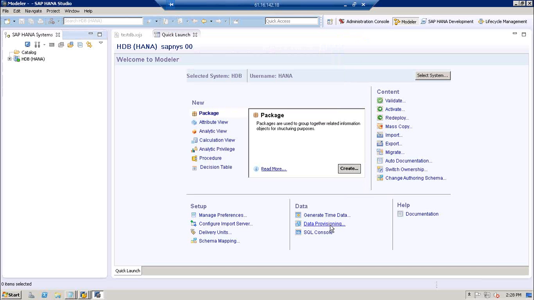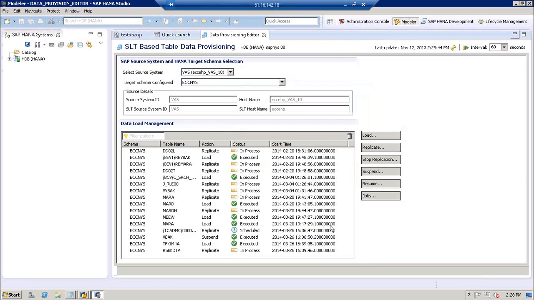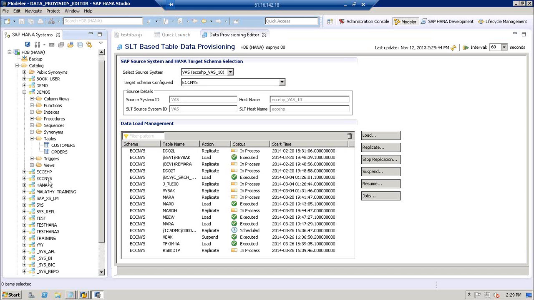If I click on data provisioning, I am using SLT, right? Now in SLT, you can see the target schema here. The target schema is the main thing. If you see this one, HANA D, here you have a target schema ECC NYS. This is the schema where it will store the data when you are taking the data from your data source ECC. You will store the data in your HANA DB under that schema.